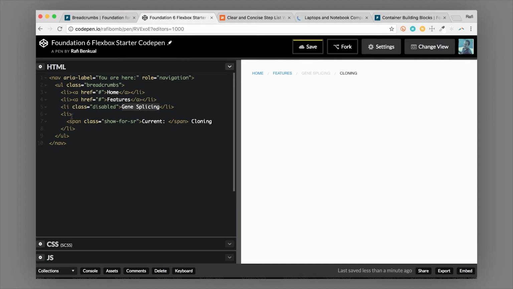Now the current page also doesn't have a link or an anchor tag. And the reason for that is because that's currently the page that the user's on. So in this case, that would be cloning, and you could see that the text is a little bit darker there. So the way that's achieved is just a list item without an anchor tag. So it would basically look like that. Just an empty list item with some text.